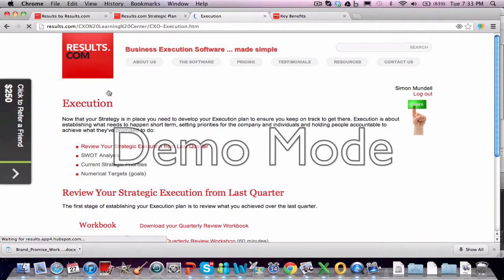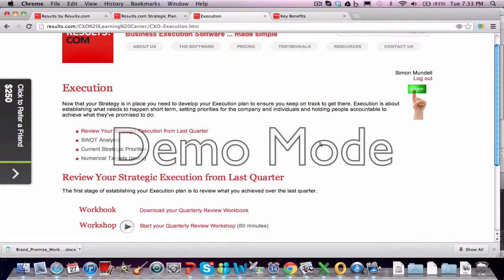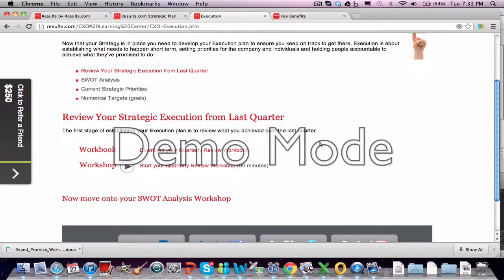If we then come here into execution, we're reviewing strategic execution of the last quarter, creating a SWOT analysis, which you'll find is actually different to what you think when you really look at the research behind how you create a SWOT that works. Looking at current strategic priorities and numerical targets, mainly leading indicators rather than lagging indicators. Once again, we can download workbooks, watch these modules.